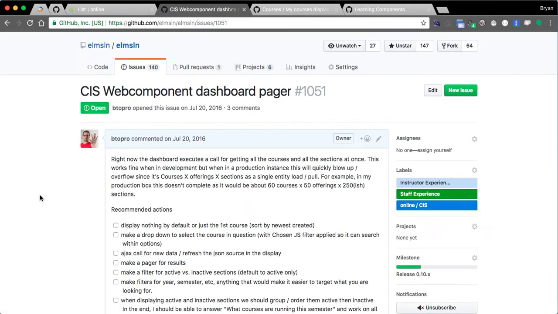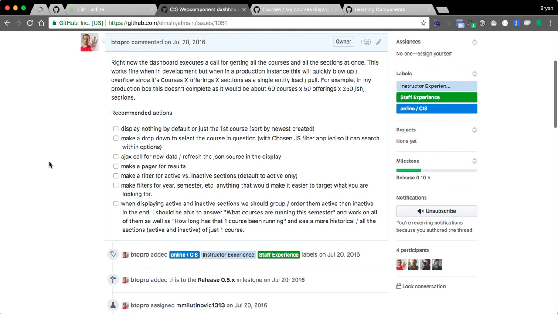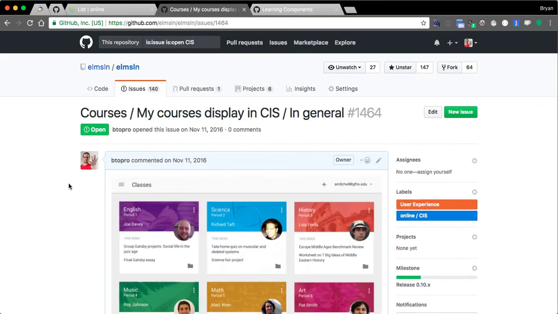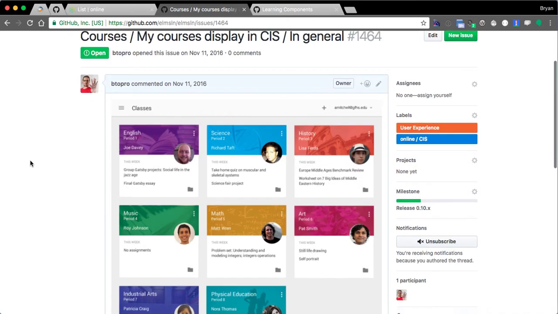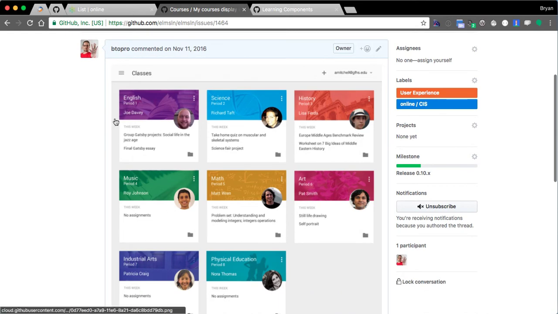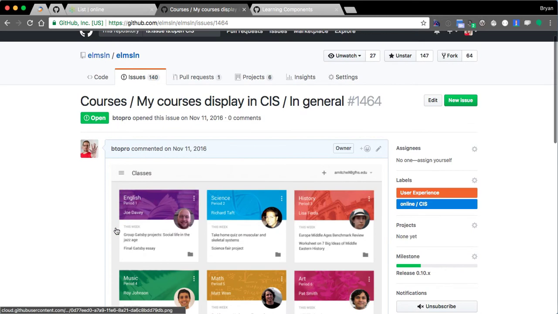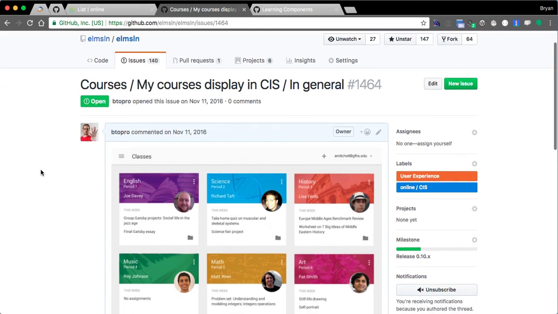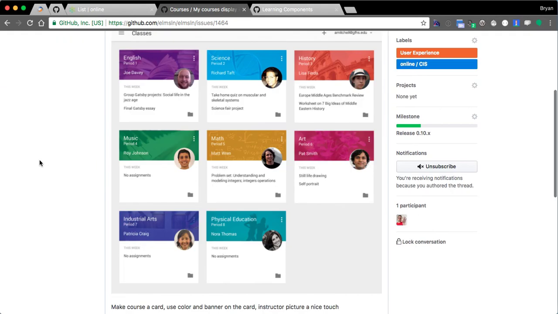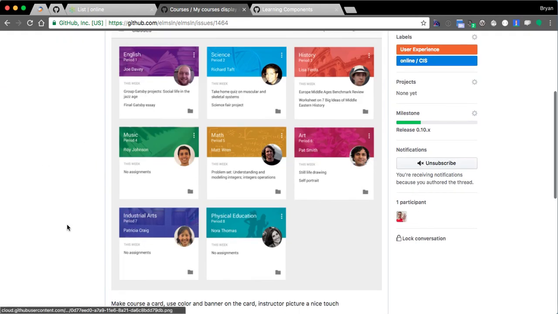So this issue never had anything happen to it because then we moved on. A few months later, the reason was we didn't have any design inspiration. It was just, hey, here's some checkboxes. So I found this and threw it in here. I can't remember exactly where this is from, but I really liked the nice little card with a color. In this case, it was who the faculty member was. I want to say this is from Coursera or one of those. So this is some design inspiration, right?